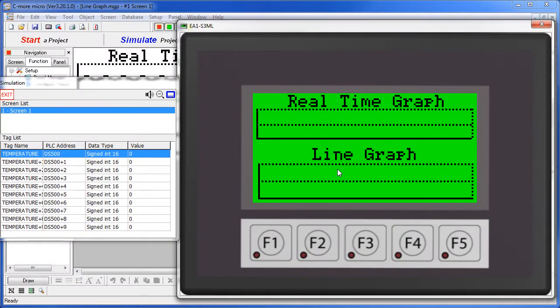The line graph is similar to the real-time graph in that it plots tag values over time. The real-time graph plots one tag as it changes over time. For example, if I change this temperature tag to a 10, then a 50, then a 75, back to a 23, you can see this graph is scrolling from right to left.